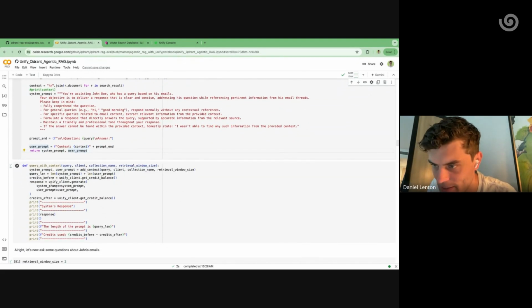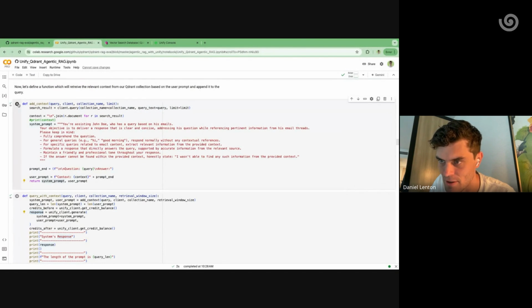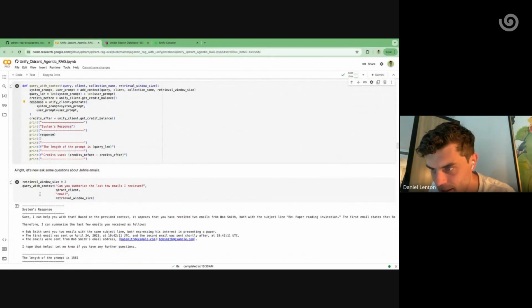And then, yeah, we have this simple query with context that also does some printing for us as well. We get this system prompt and this user prompt from the add context function, and then we just do some logging to look at the length, look at the credits before, get the overall response, and print this in a simple way, basically. So we can just run these two functions to get them defined.